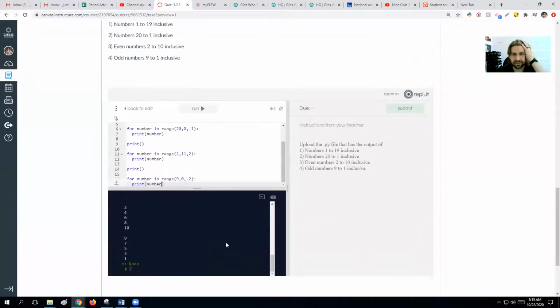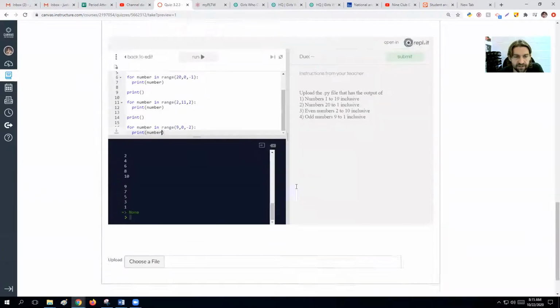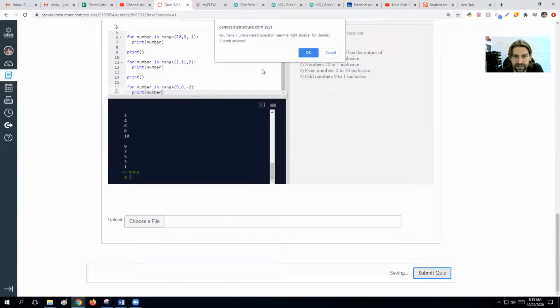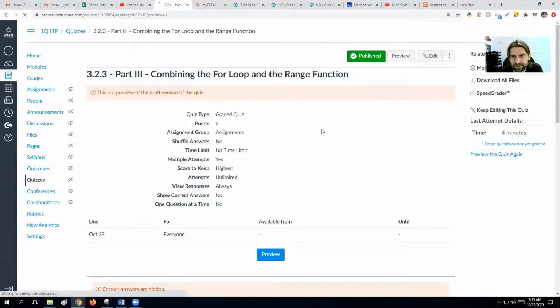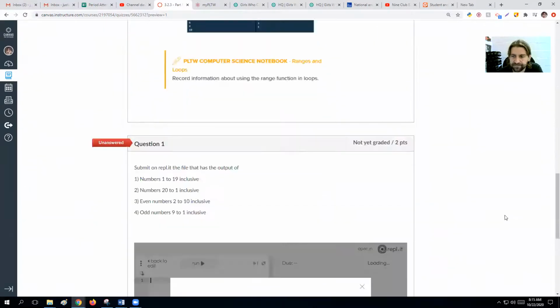All right, when you guys are done here, you can either upload this file or just click submit on Ripple, and I will grade that when you turn it in. When you submit, it'll probably say you have one unanswered. Just press OK, because you probably just submitted it on Ripple. That's the loophole we have to go through.